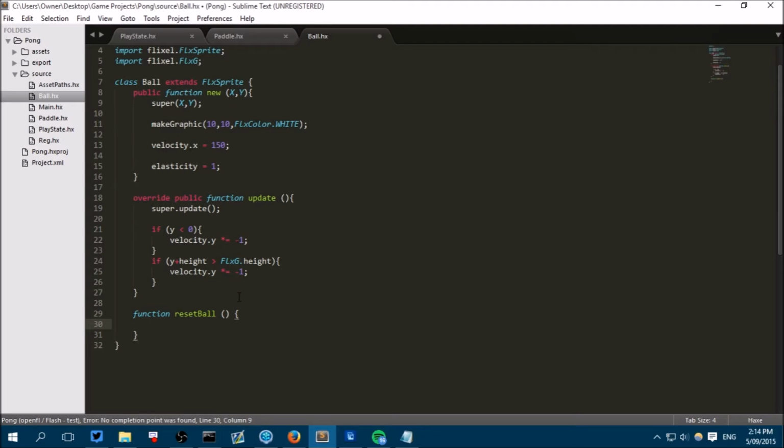So we want it to freeze in the middle of the screen. So just say x equals FlxG.width divided by 2, and y equals FlxG.height divided by 2. So that'll put it back in the center. Now it will still try and continue moving in the direction it was.